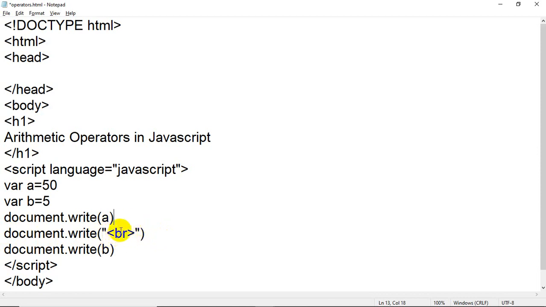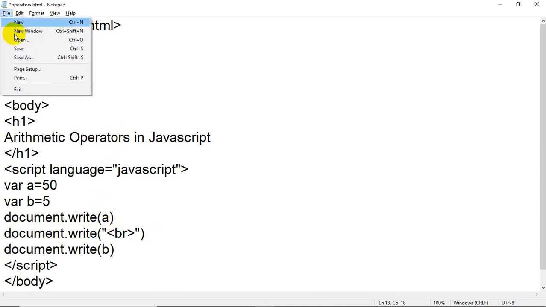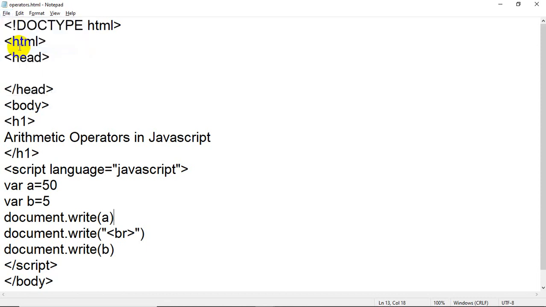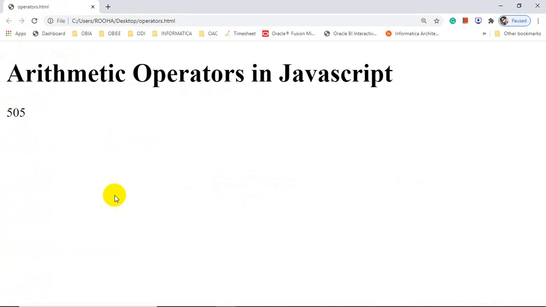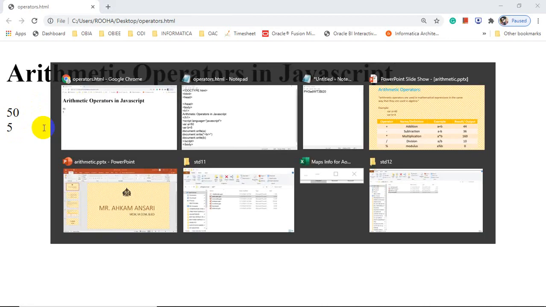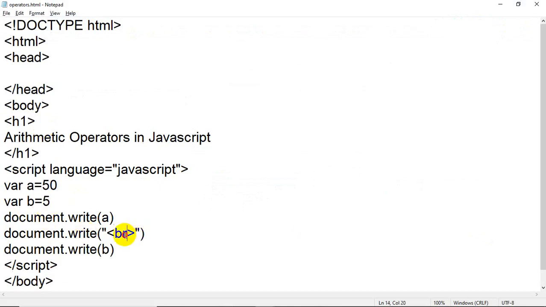Are you getting my point? For example, if you want to display this value in a heading tag, let me show you the effect, and then I will show you how we can use HTML inside JavaScript. Now my first value is 50 and my second value is 5. It's in the second line, or new line. Why? Because after this value I have used one HTML tag, the BR tag.